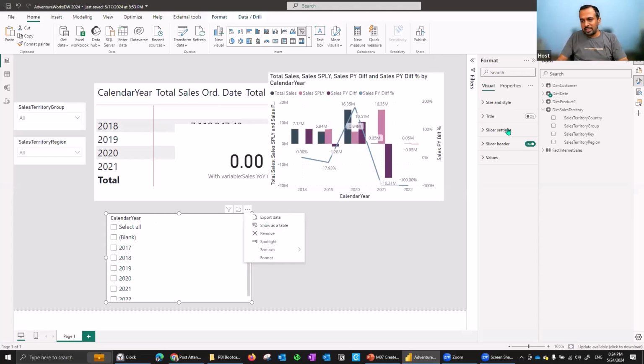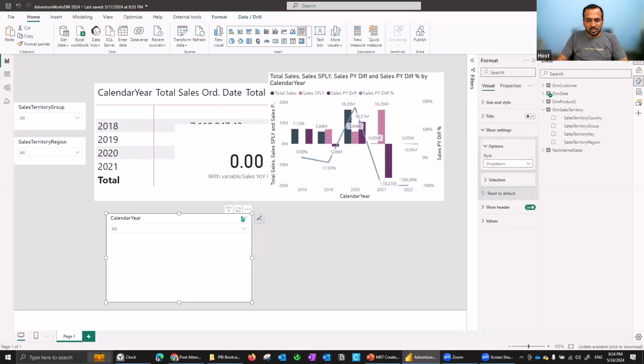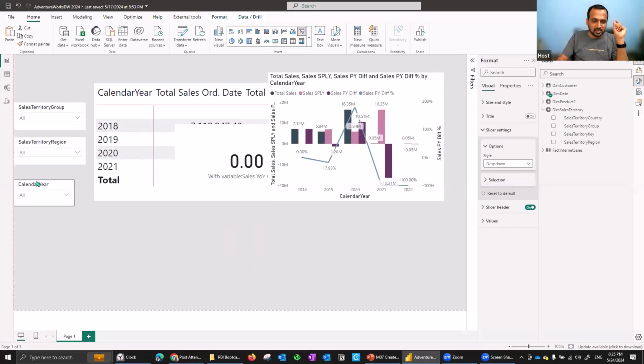So in the slicer settings of this one, just convert this into a drop down, and let's see if this is turned on. Yeah, this is not turned on. The reason is because this is a numerical value. The text search is only applicable for string values, the text values, not for numerical ones. So let's realign this a little bit. Okay, this is fine, and this is also fine for me.